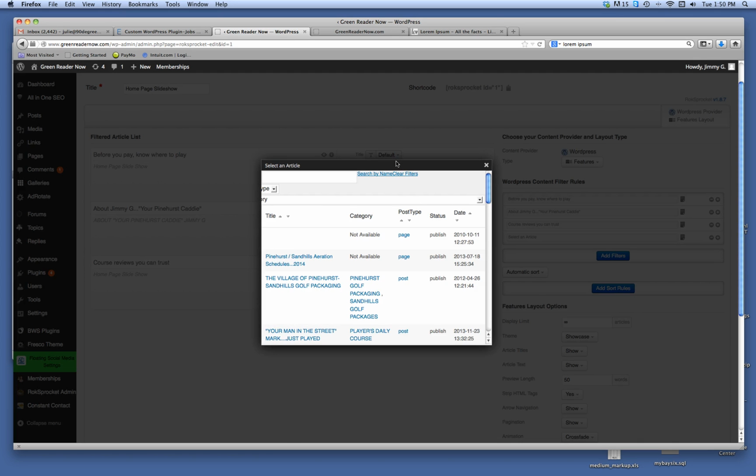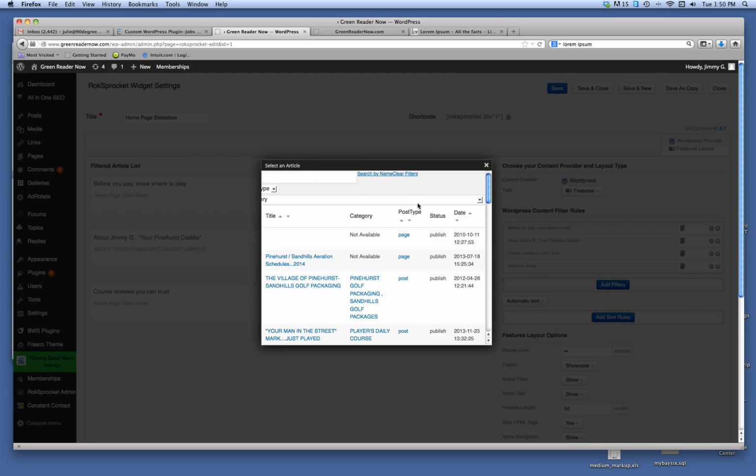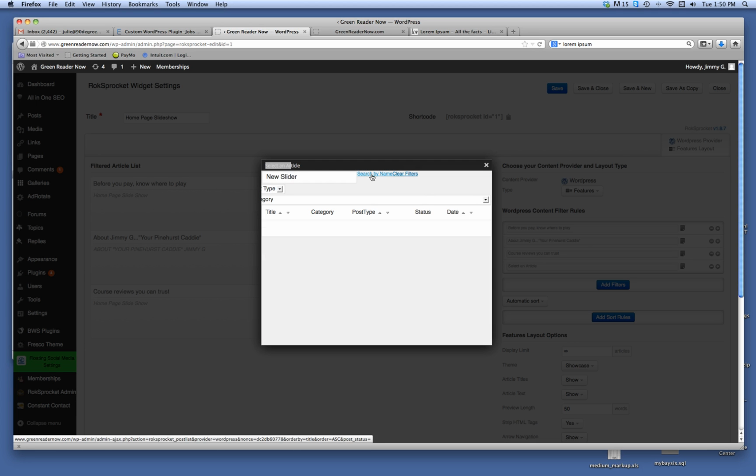and I'm going to have to do some filtering and searching to find that article that we're looking for. And in this case, my window is not big enough here, but I remember the name of the article is New Slider Post. So I'll just type in New Slider, and oops, I clicked the wrong thing there. New Slider, and then search by name. Post. Not getting it there.